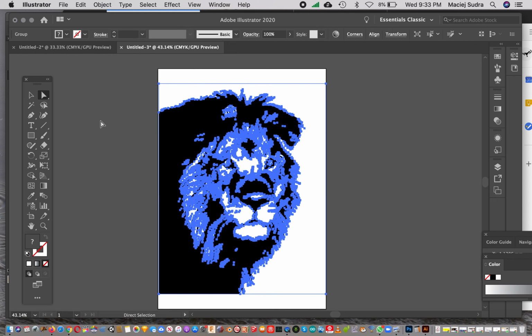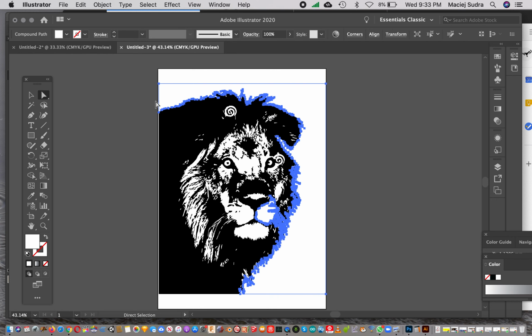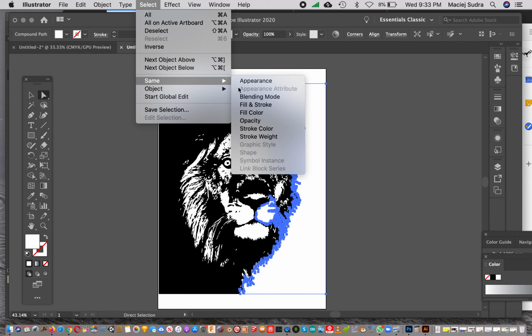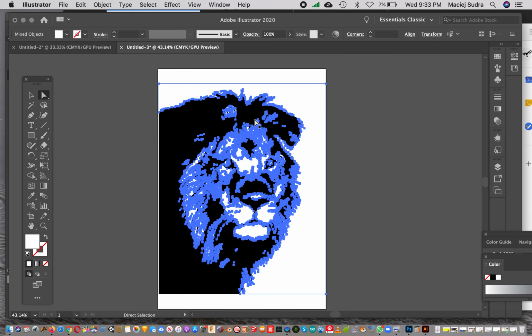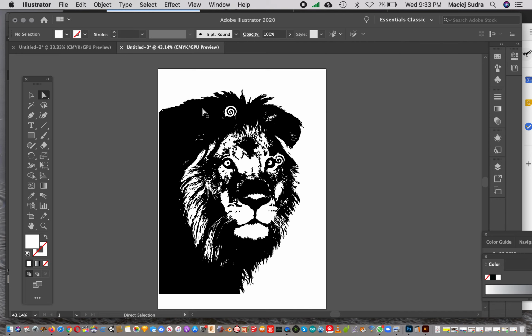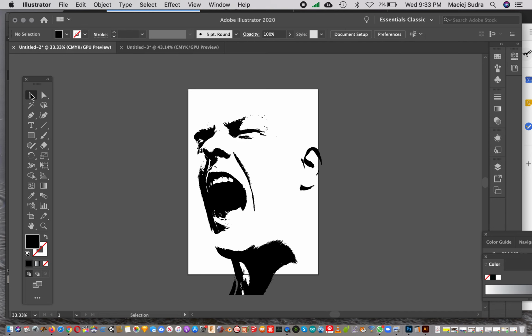Okay, and this time I could just click on the white and get rid of it, but I noticed there's actually some more white spots in this whole graphic. So what I'm actually going to do is click on the white, and then go to Select, Same Fill Color. That will select all the fill color, and I can just hit Delete, and that gets rid of all the white. So all I have is the black graphic over here. Anyway, let's continue on the man for now.